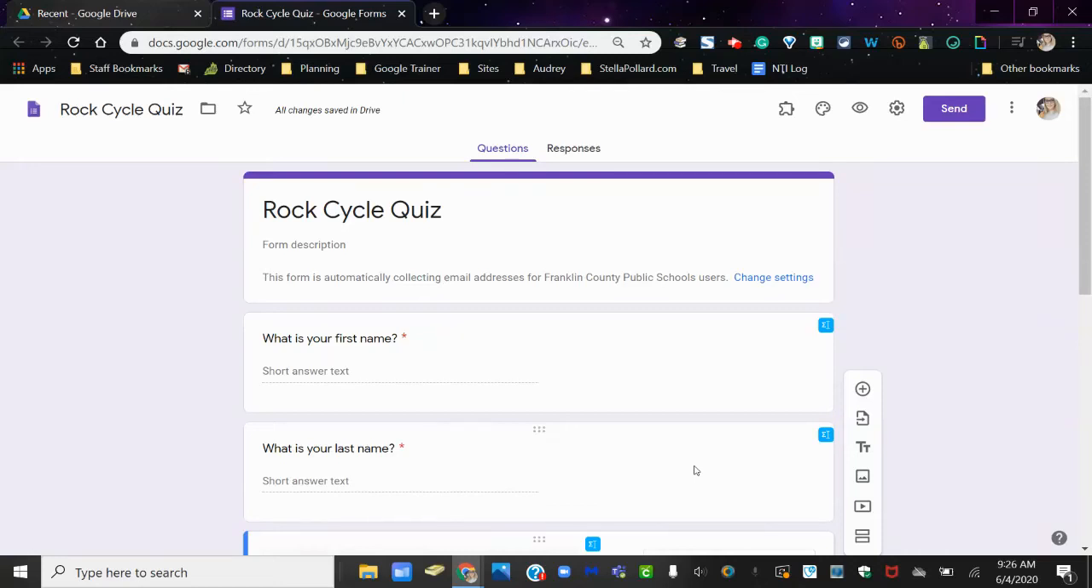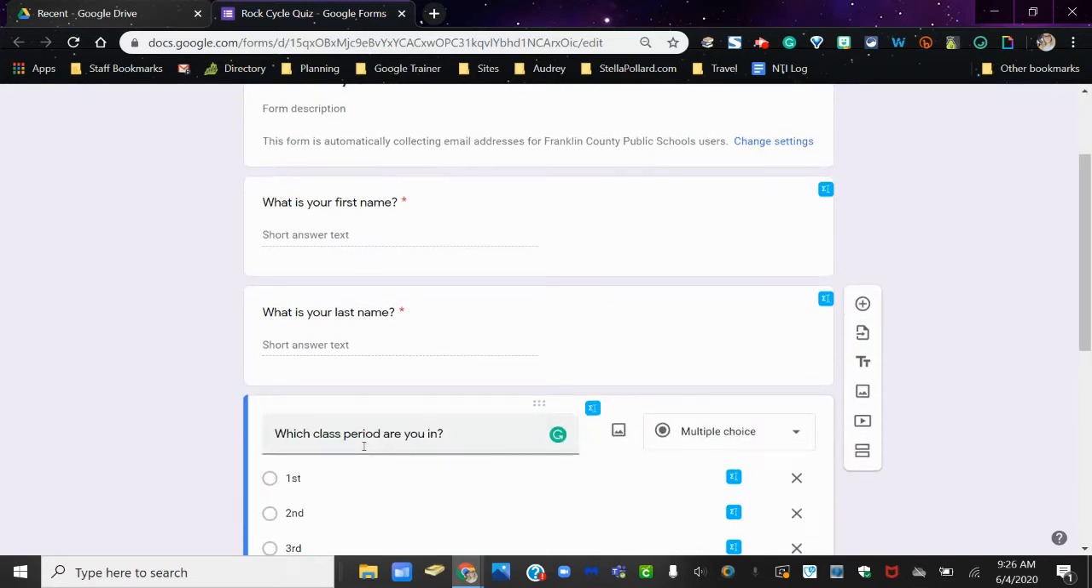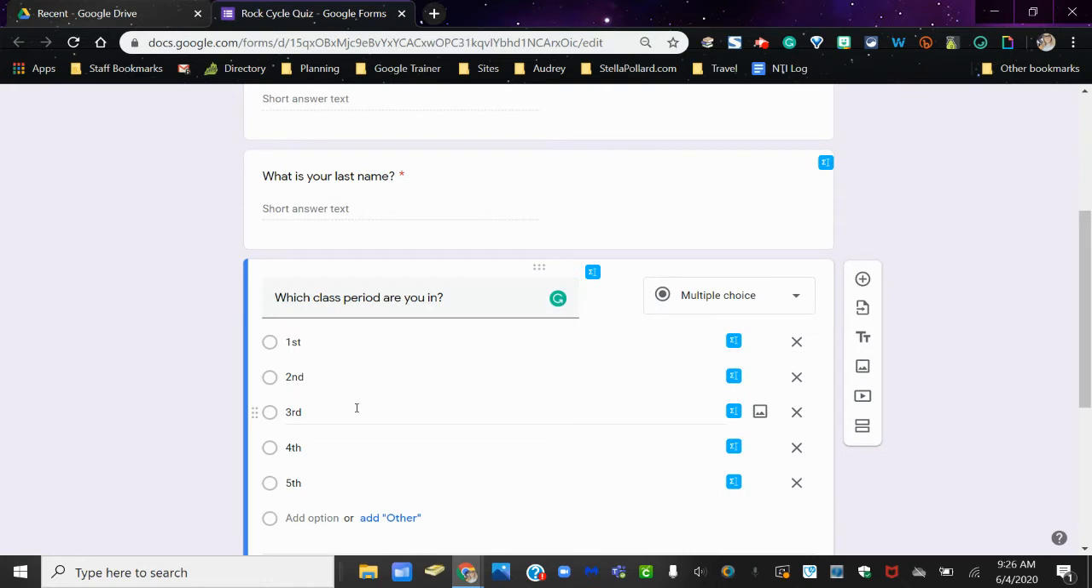So I've created a new form, and this one is a quiz. I've just titled it Rock Cycle Quiz, and I went ahead and added the questions, what's your first name and what's your last name? I also recommend if you have multiple classes that move around, that you ask the question, which class period are you in, for the same reason of being able to filter out by last name.